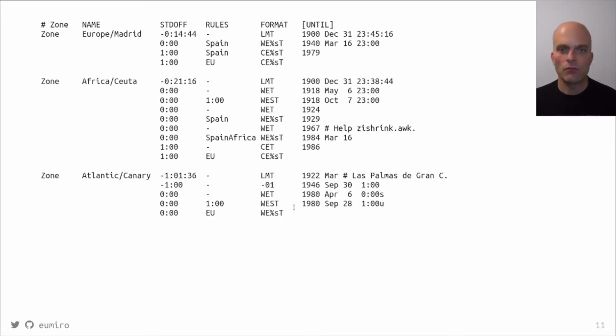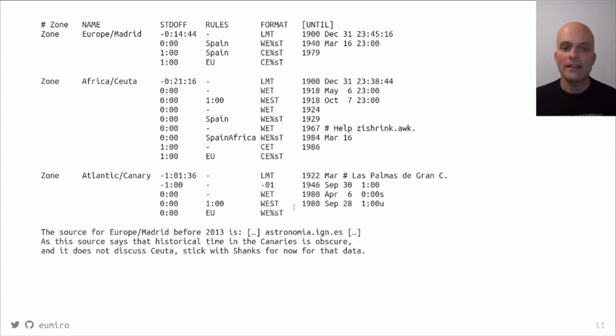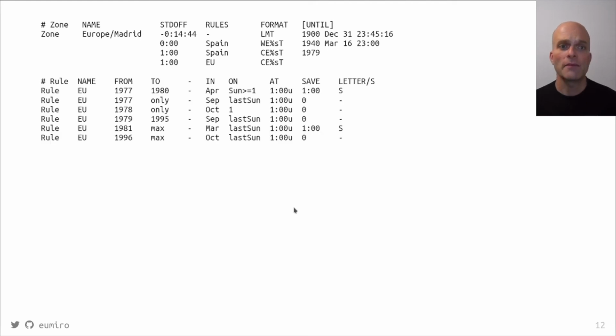There is information about Ceuta and Canary, and there is also the comment that actually the historical time in the Canaries is obscure. So if you have some information about the history of the Canary Islands time zones, just post them to the mailing list and update the information. So if you look at Madrid, now it uses the EU rules, and in the EU rules the last 2 lines are valid. It means that on the last Sunday of March and the last Sunday of October we switch to daylight saving time forward and back.